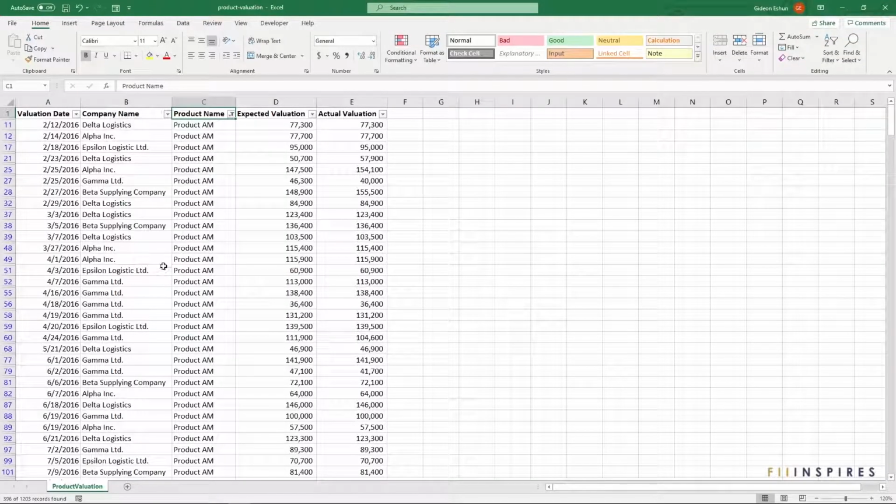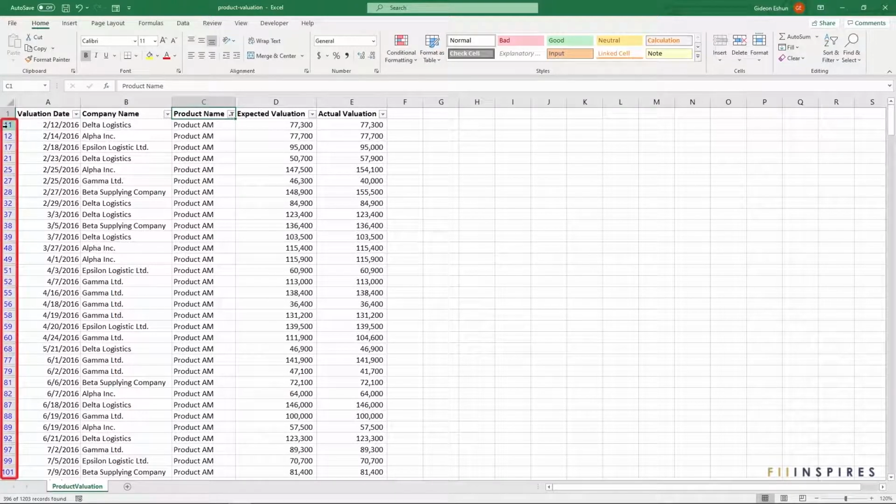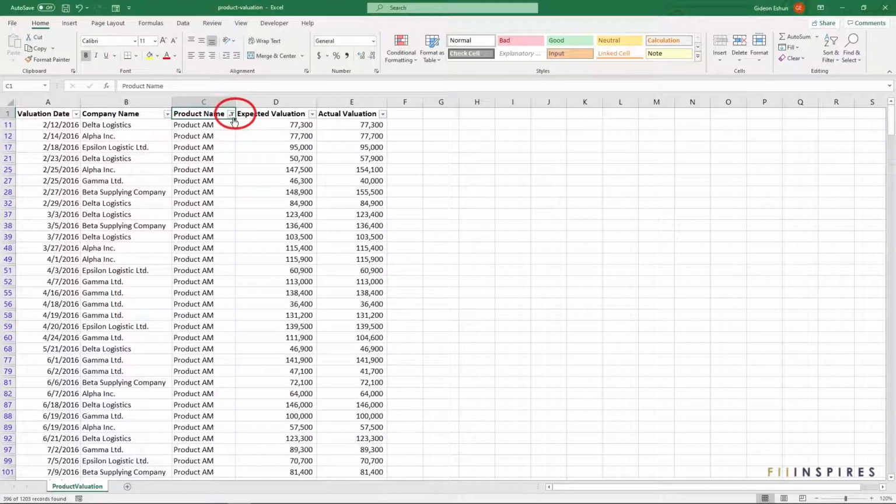Excel now is displaying the records associated with Product AM. At the lower left corner is a basic count information. 396 of 1,203 records satisfy the filter conditions we put on the data. Notice that the row numbers appear different and some are hidden. Also, there is a filter icon like a funnel on the column we just applied the filter to, all telling us that a filter has been applied to the data.